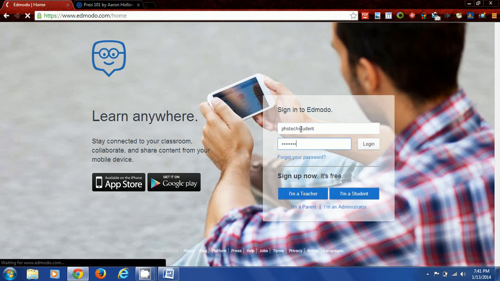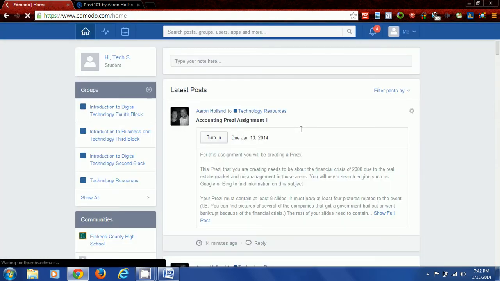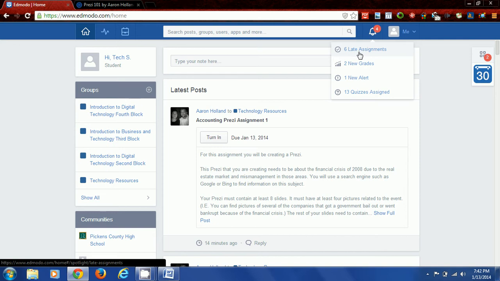basically when you log into Edmodo, I've gone over the communication areas before. As a quick recap, your biggest area will be right here, your notifications. You'll get in here and I'll notice on my particular account I have 6 late assignments as a student. I have 2 new grades, 1 new alert, and 13 quizzes are assigned.